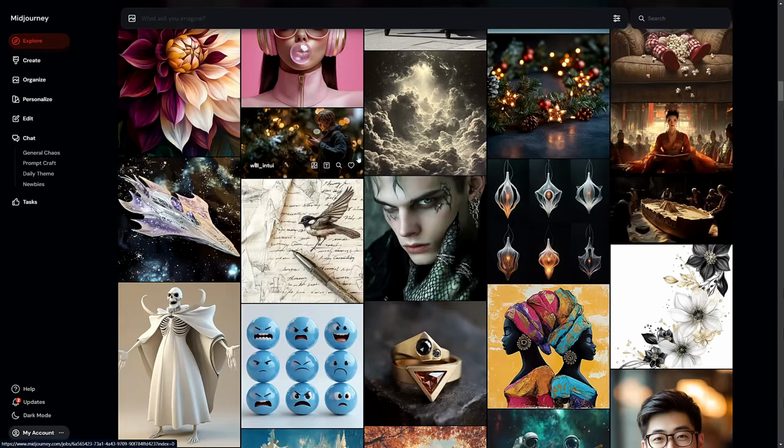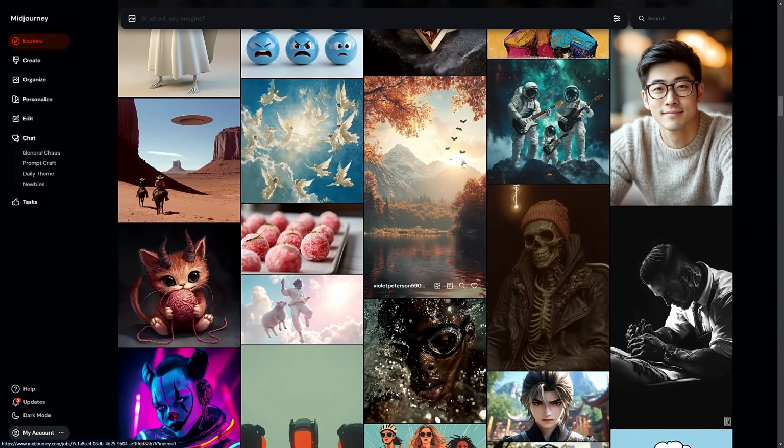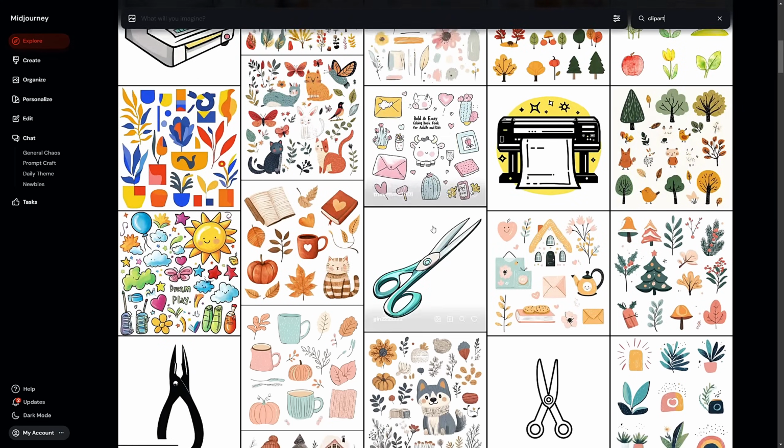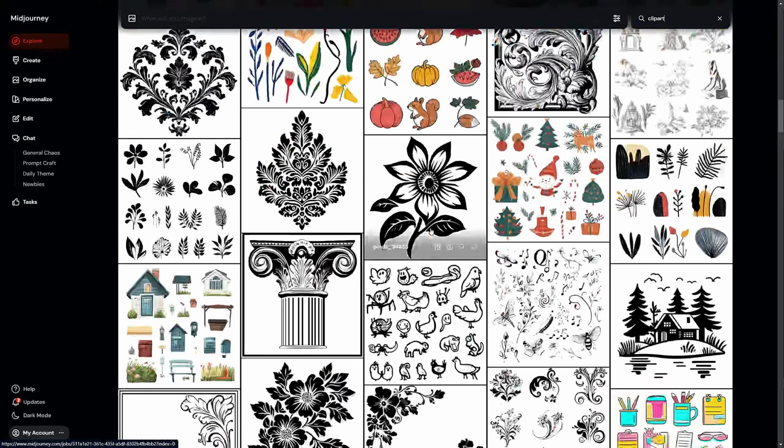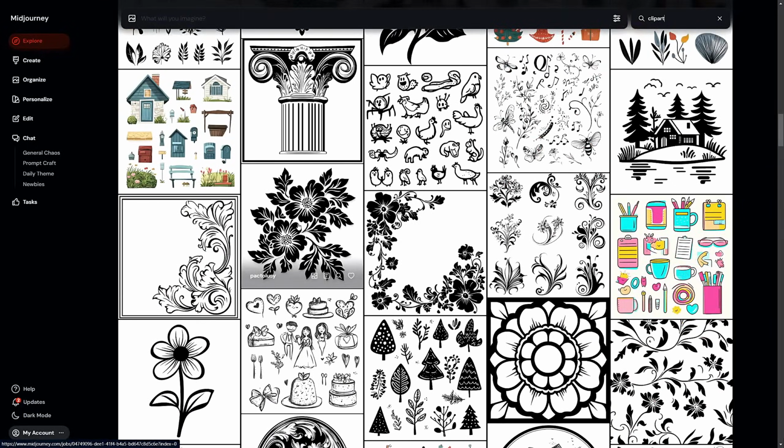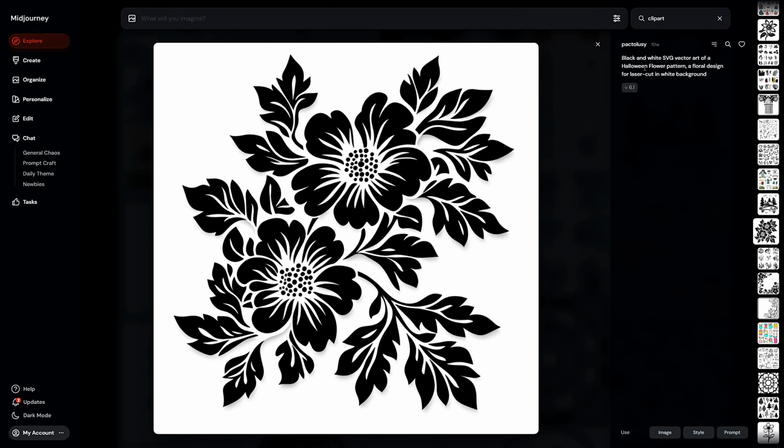You can either browse through the explore page or use the search feature. If you type in clip art up here in the search bar, it will give you a ton of image generations that use the word clip art in the prompt. Once you find something that you like, you can click on that image and it will give you the exact prompt that was used to generate that image. You can also start by collecting images by clicking on the heart icon right here.